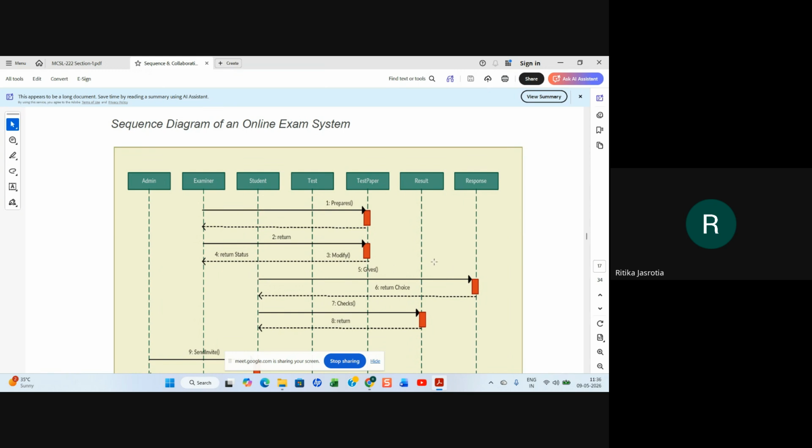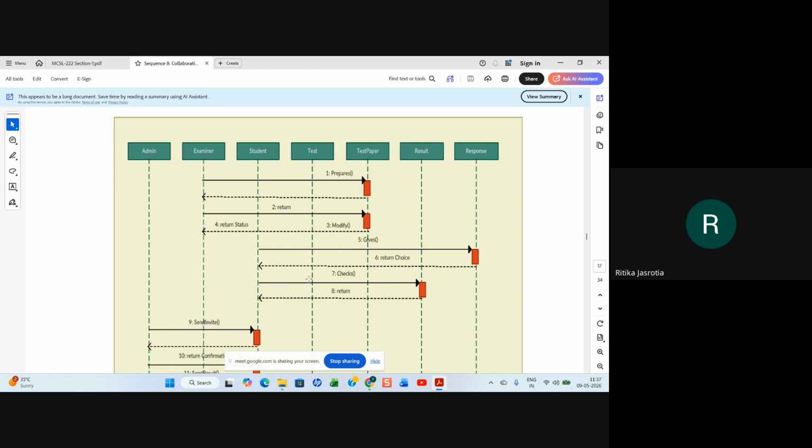Then the student applies for the test. You can add here that he applies for the test, right? Then he appears for the test paper. He gives a response. I have added these things also. So he gives a response accordingly, and the choices are returned to the student that he has selected this answer. Then the student can also check his result later on, and a return message is received on whether he has passed or failed the paper.